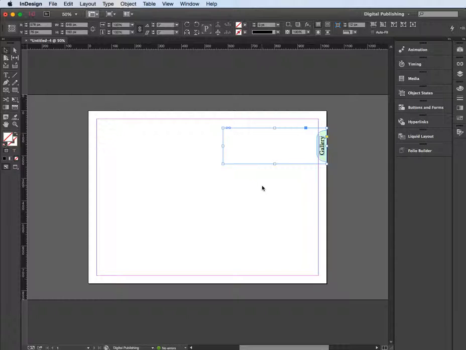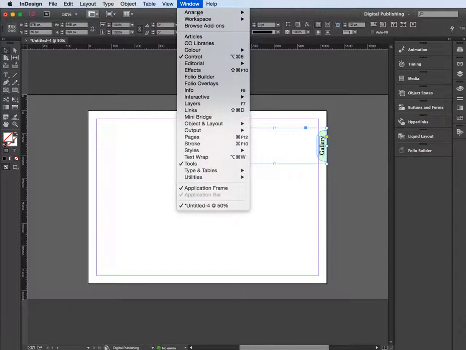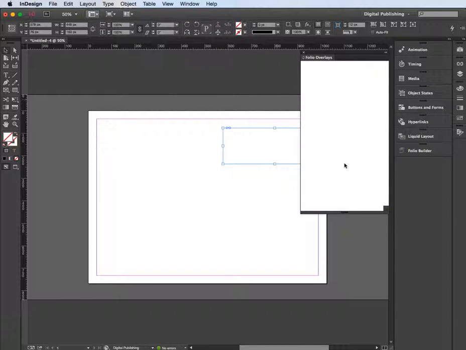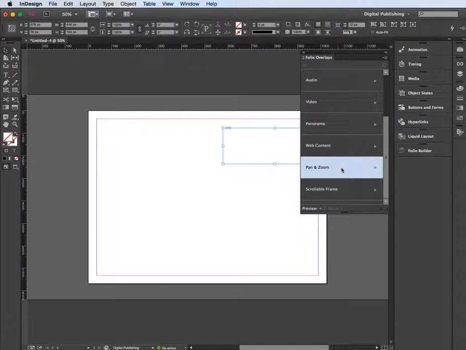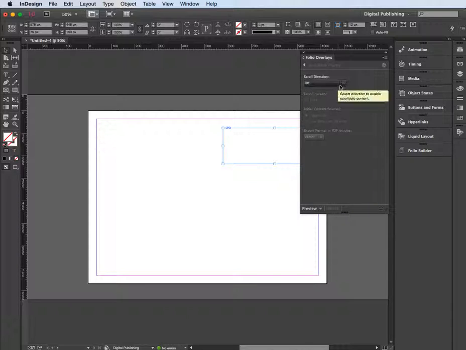Okay, let's now make it scrollable. So I'm going to click on the frame here, go to Window, go to Folio Overlays, allow that panel window to launch, go to Scrollable Frame, and the scroll direction is going to be horizontal, because I want it to go from the right and scroll out to the left. So horizontal. I'm going to use the document position, and I think I will hide the scroll bar for this option. We don't need to see a scroll bar on this one. Okay, so let's give that a go now that we've set those options up.